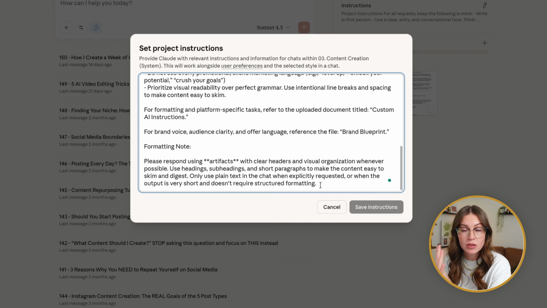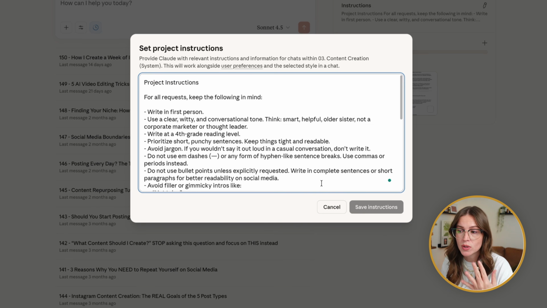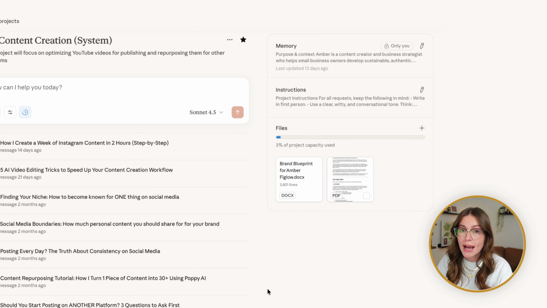So first and foremost, you need to set up project instructions. This one's not super long, but it gives some kind of guidance to Claude in this specific project of how to chat back and forth with you. So now, I actually do not upload a ton of files into this project. I have 2 main ones. Remember, we referenced them in the instructions, and they're going to live here.